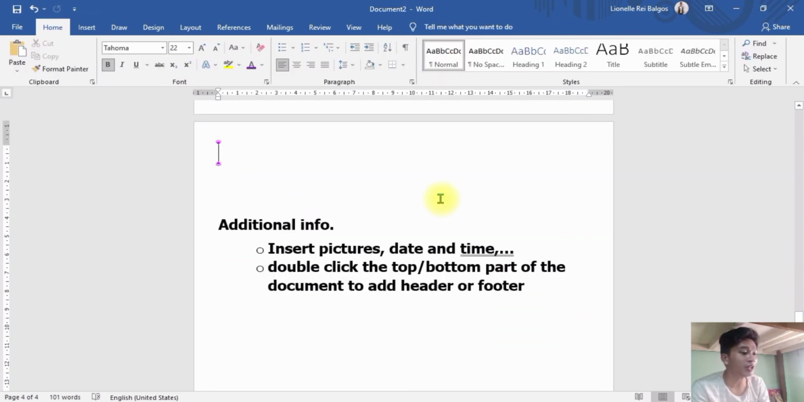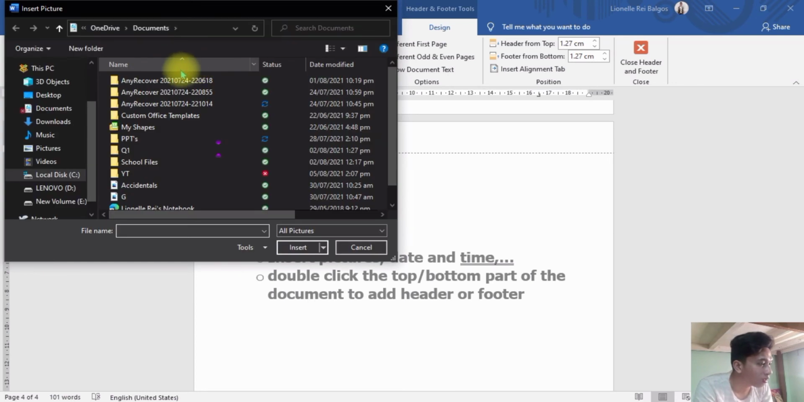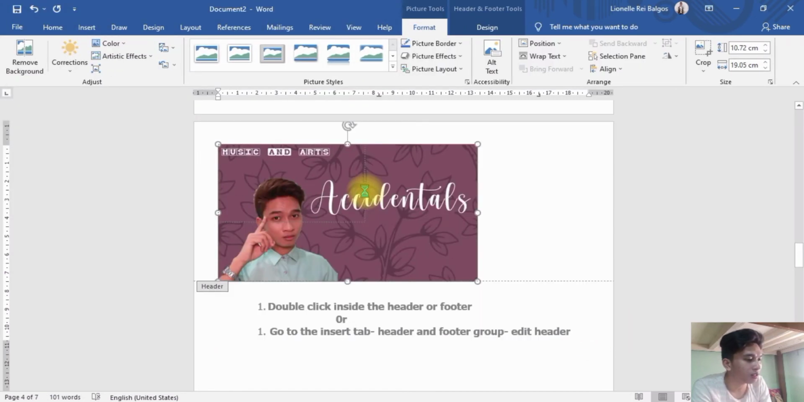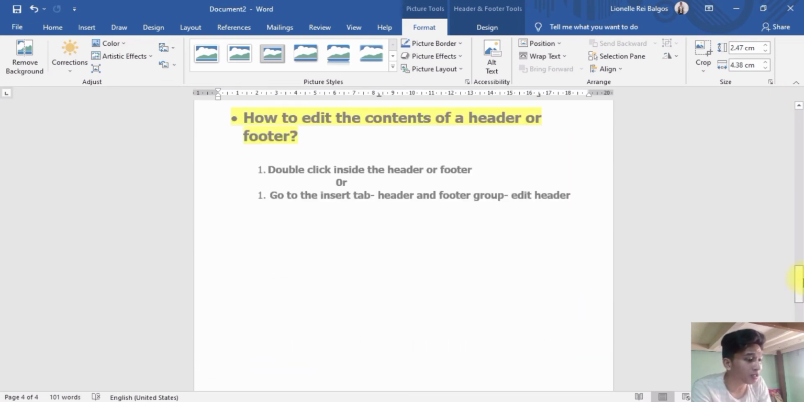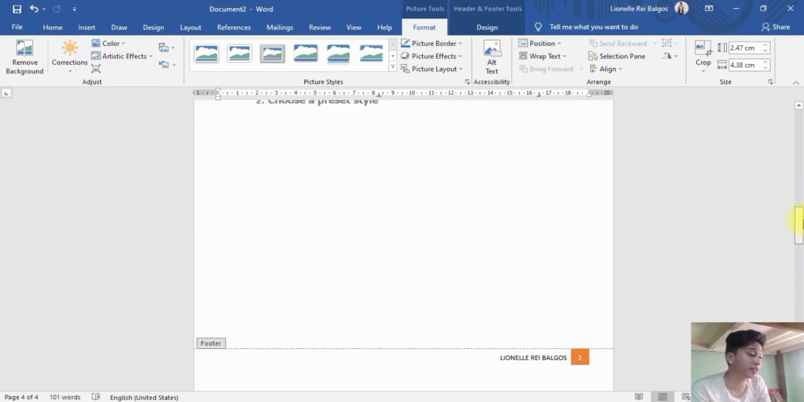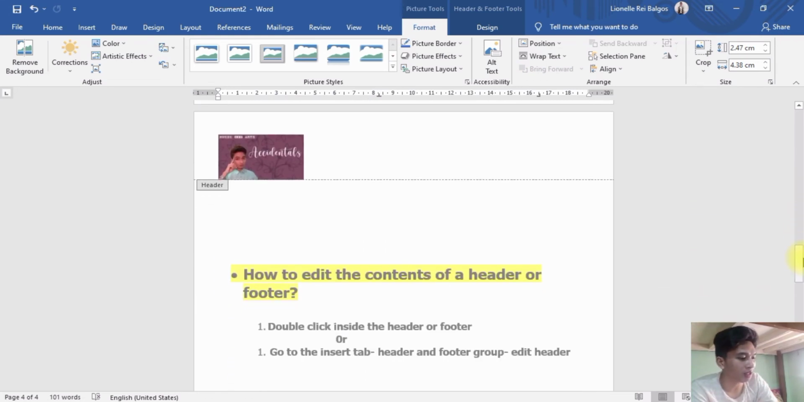Additional info, you can insert pictures, date and time, and many more sa my header or footer. For example, double click and go to the design, insert picture. Click the picture. And then, for example, ito. Yan, masyadong malaki. Let's resize it. Ayan. So, sa bawat page, mayroon ng mga picture. You can also insert symbols, shapes, at marami pang iba.